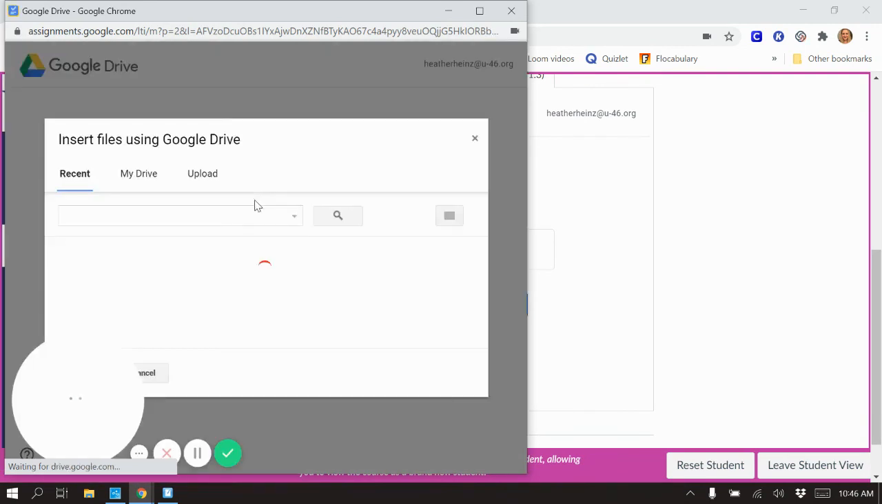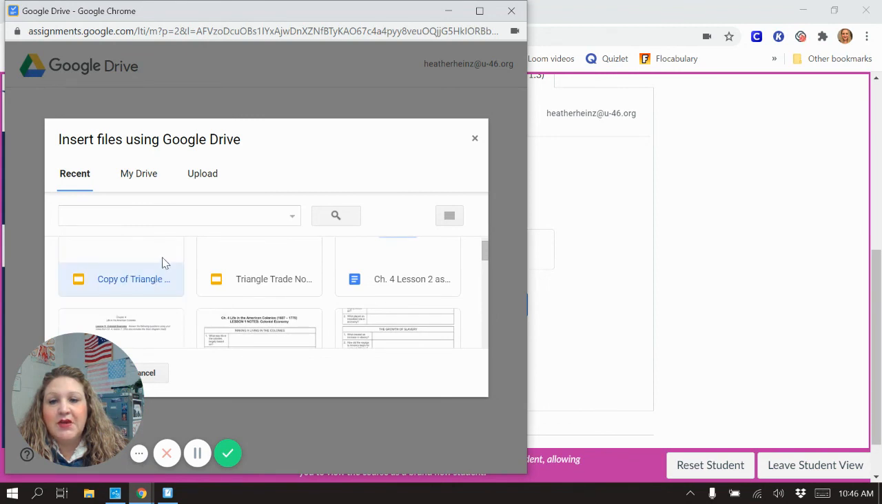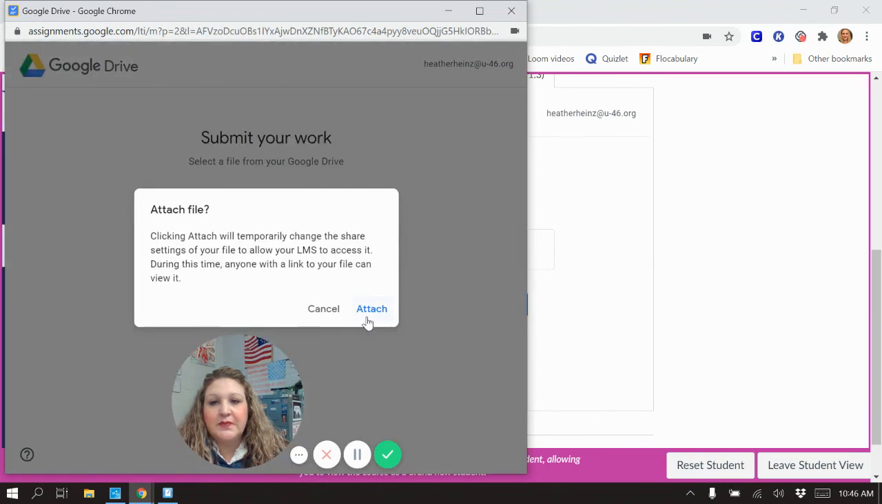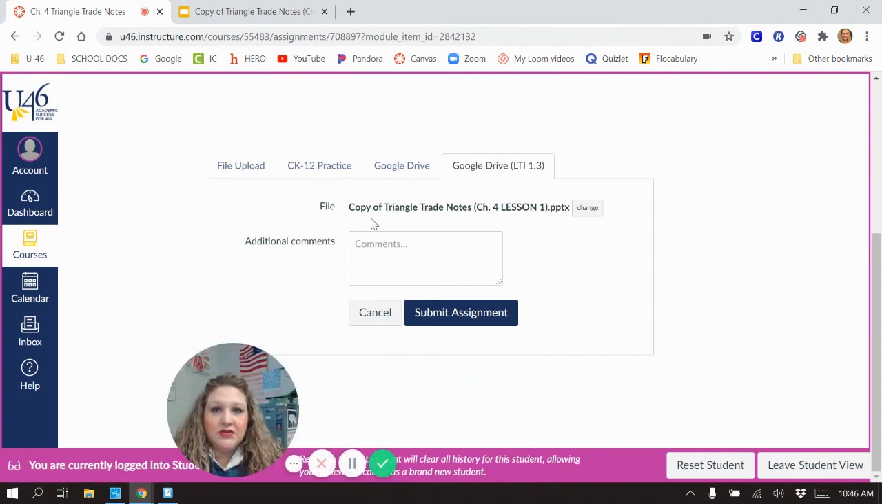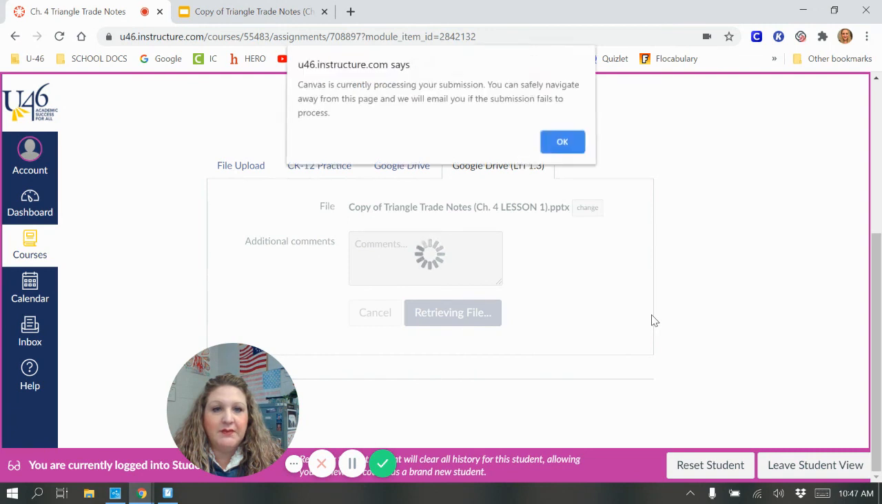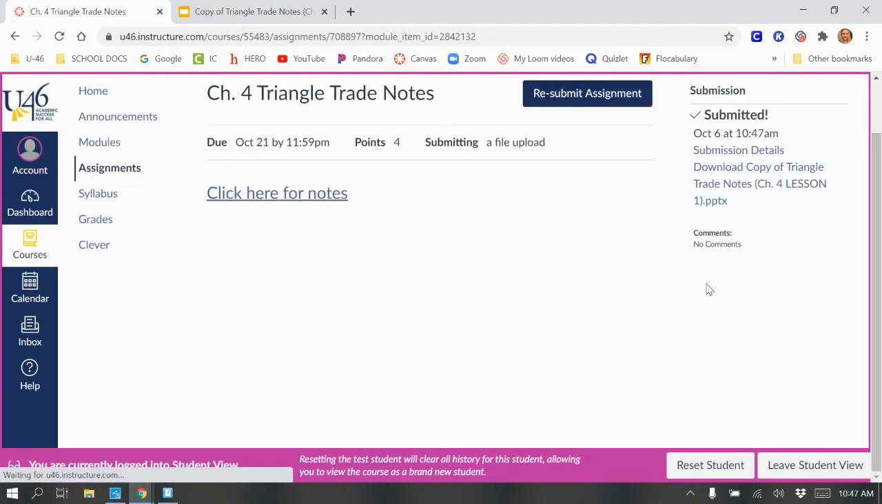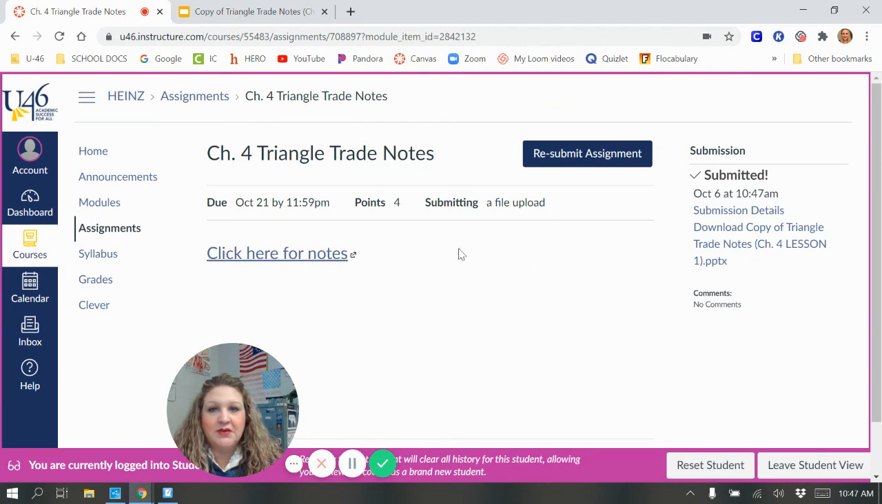Select the file from your Google Drive here. So again, it should be in your recents, copy of Triangle Trade. And I am going to add that. And yes, I want to attach it. And then here goes copy of Triangle Trade Notes. It's showing that it's there. I'm going to click Submit Assignment. I'm going to click OK. And then it will redirect me to the top, showing me that I submitted this assignment. Okay, so that's what you need to do to submit.